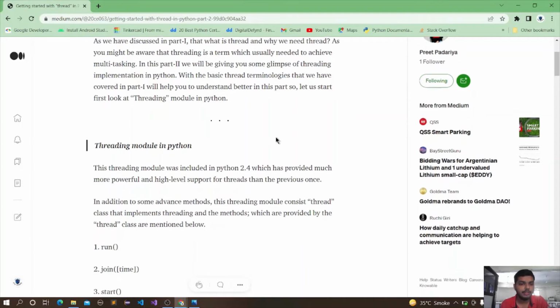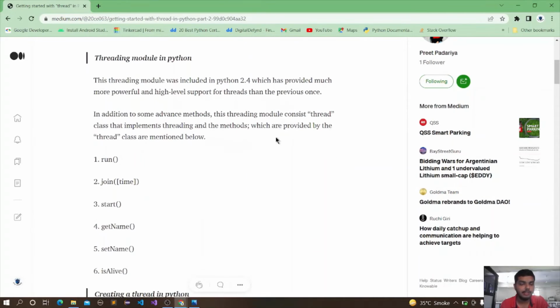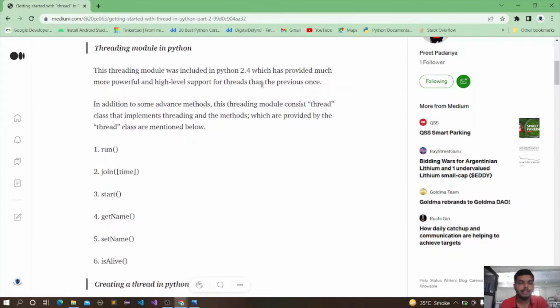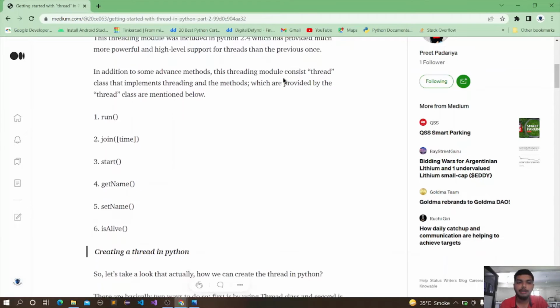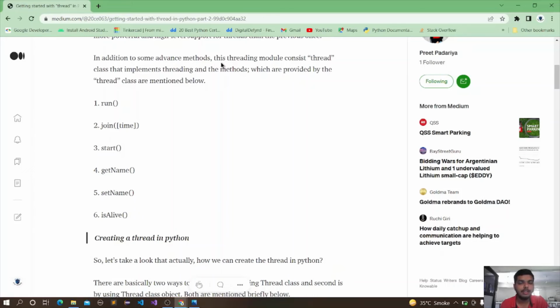So let us first look at the threading module in Python. The threading module was included in Python 2.4, and it provides more powerful and high-level support for threads than the previous ones. In addition to some advanced methods, this threading module consists of the Thread class and the implementation of threading, and the methods provided by the Thread class are mentioned below: run, join, start, getName, setName, and isAlive.